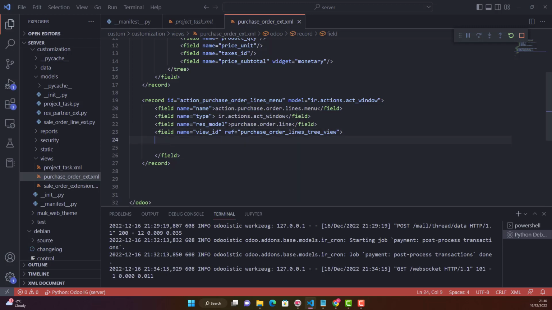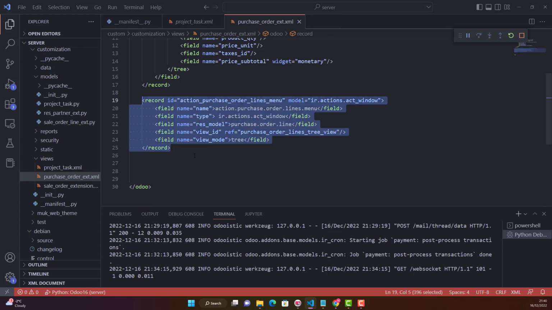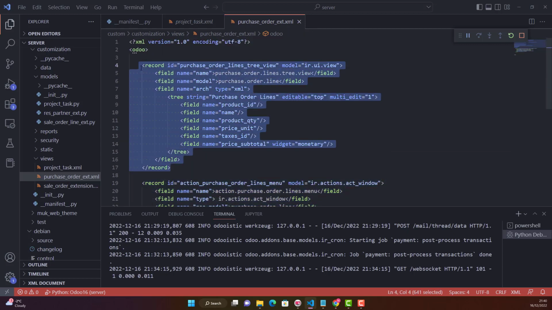And then another field. Here we want view mode, what kind of view mode we want, and we say we want a tree view, just a tree view, not a form. So that's it. This is our action now. This is our action. This is our tree view.